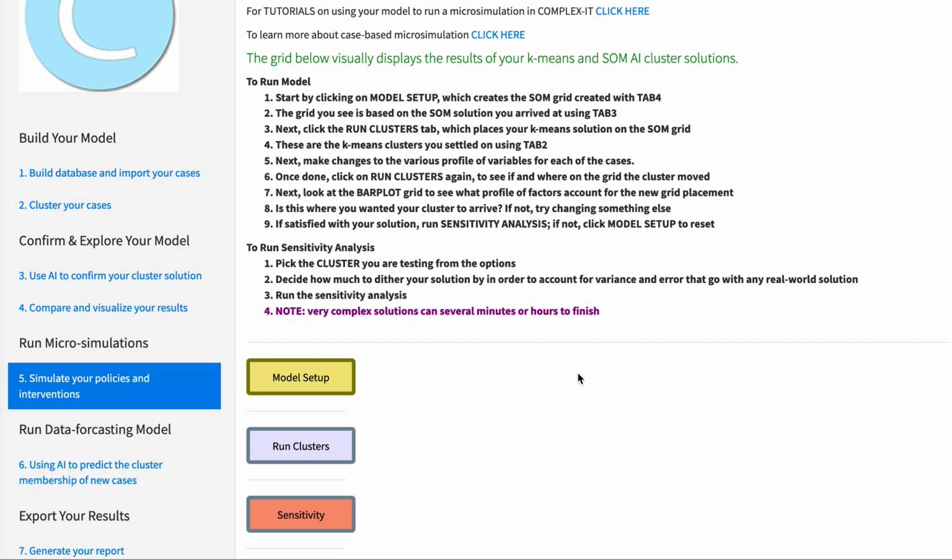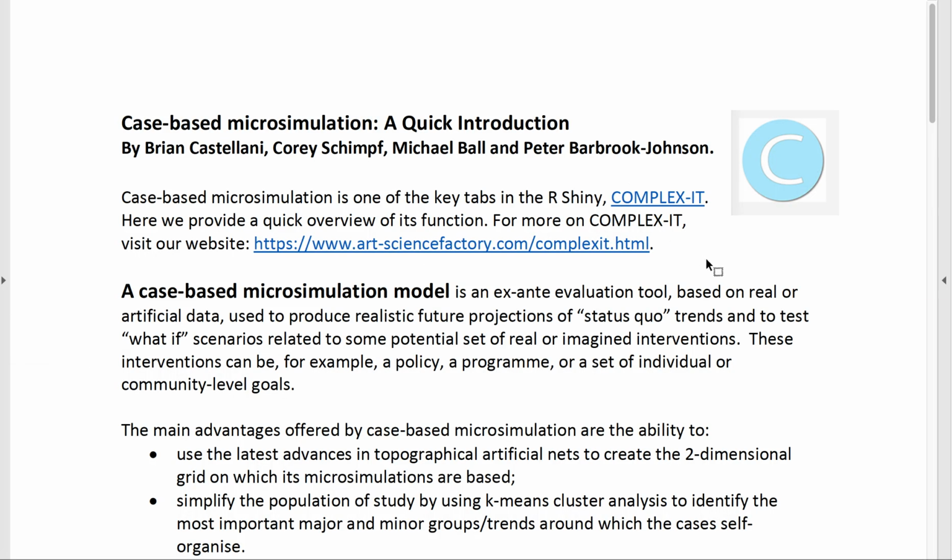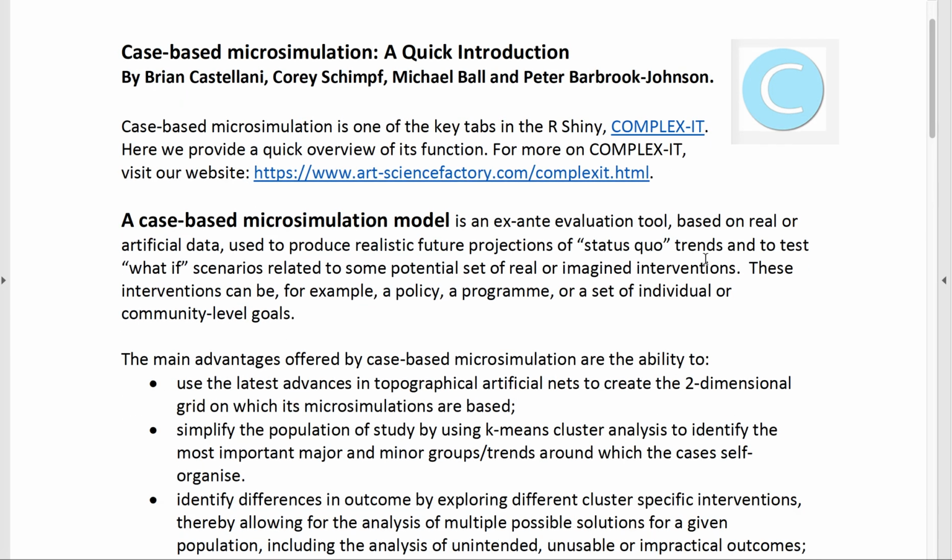In the case of the Welsh Multiple Deprivation Index, for example, one of the things we might be concerned with is taking communities or cases that are struggling with extreme forms of deprivation and driving those communities via some policy or community-based intervention to a better place. It's because of that that we developed this concept that we call case-based micro-simulation.